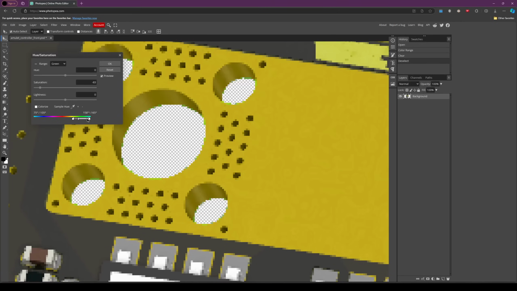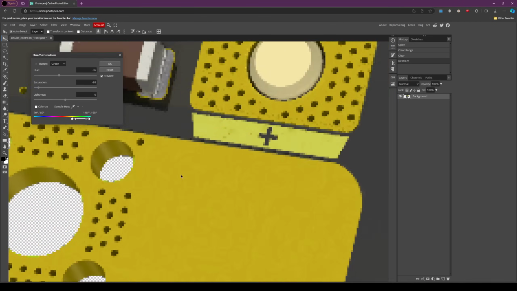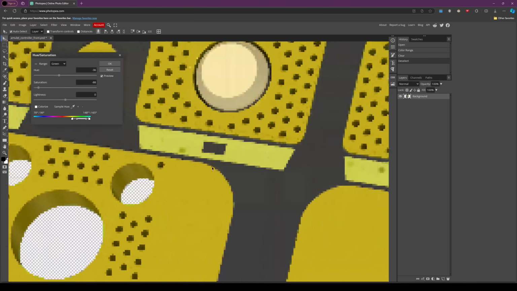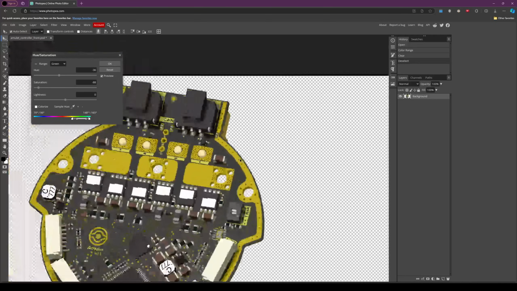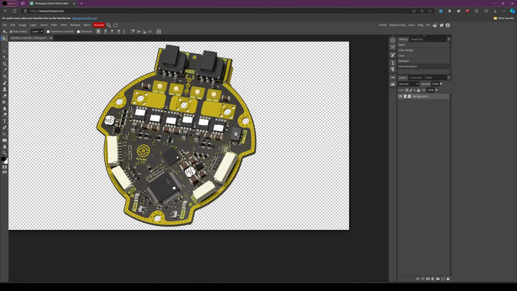So I will need to extend the range a bit in order to hit these green parts here. And I can also change the hue to make it a bit more yellowish in this case, if I want to remove these greens. So I can even extend it just a bit more, but I need to make sure not to affect the color of other things too much. Okay, so this looks pretty okay. So I just press OK.